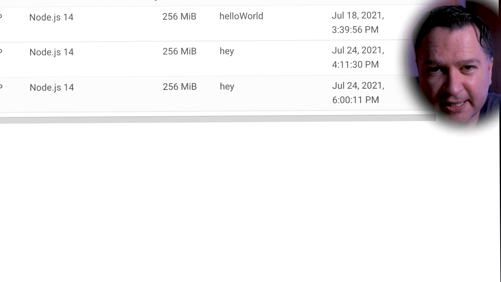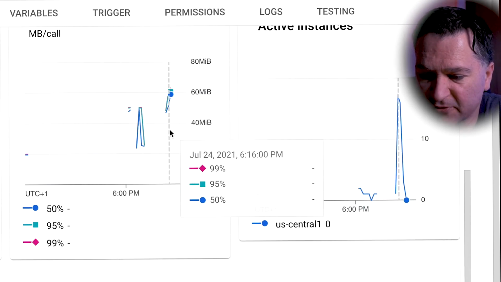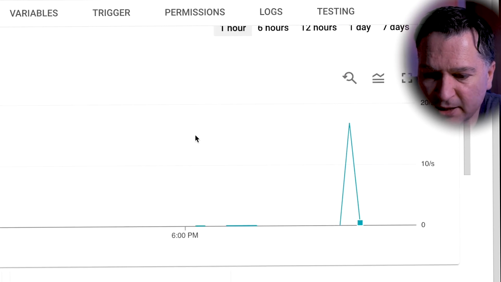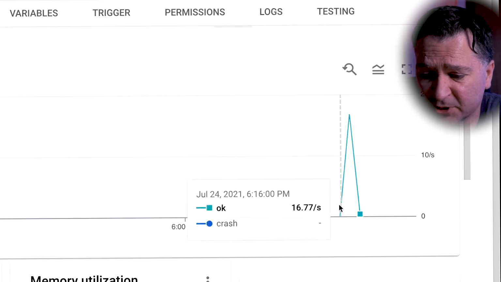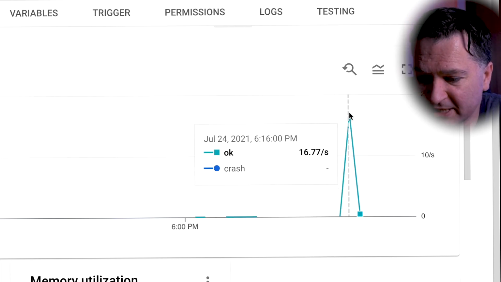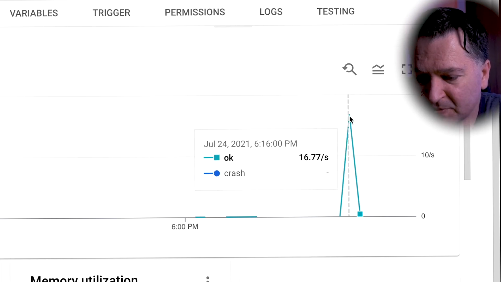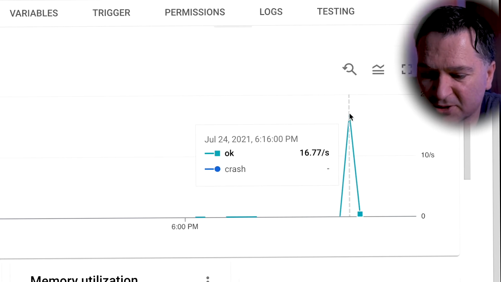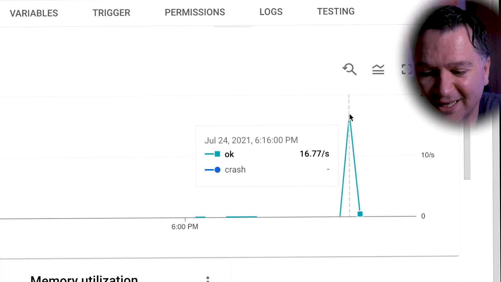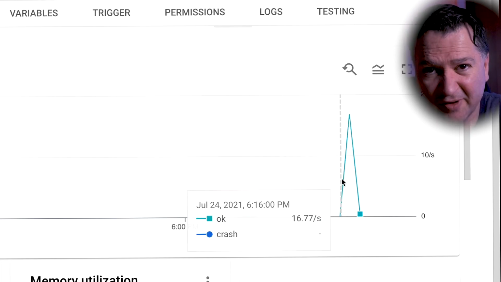Alrighty, now that we've run that test, let's have a look at how Google was handling it underneath the covers. If we scroll down for a second, we're going to look at our active instances. Actually, before we do that, let's look at the invocations per second. The first thing I want you to see is the spike when we ran that test, a little while ago. Our invocations per second suddenly reached 16.77 on average. So we really hit it very, very fast and hard.